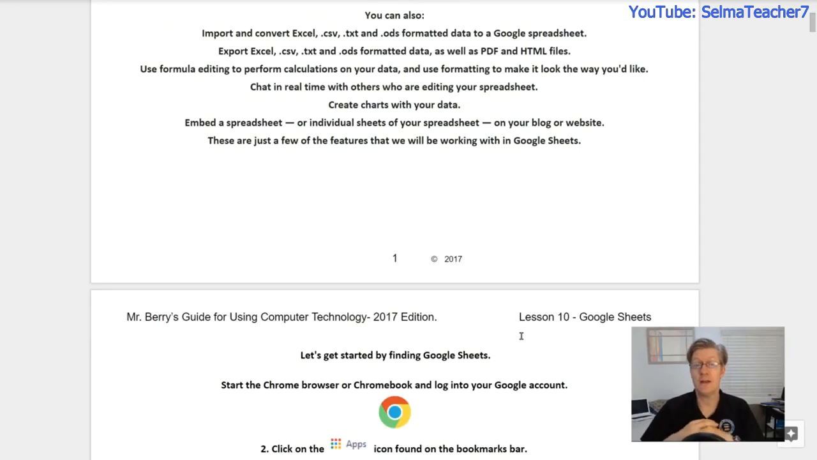You can also import or convert Excel, .csv, .txt, or ODS formatted data to a Google spreadsheet. Export Excel, .csv, .txt, and ODS formatted data as well as PDF and HTML files.